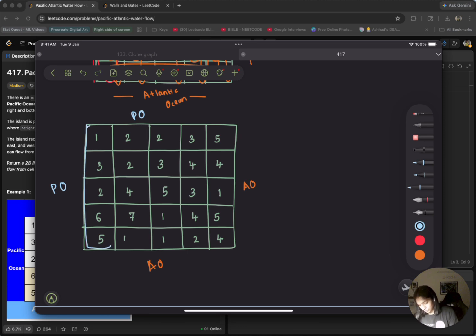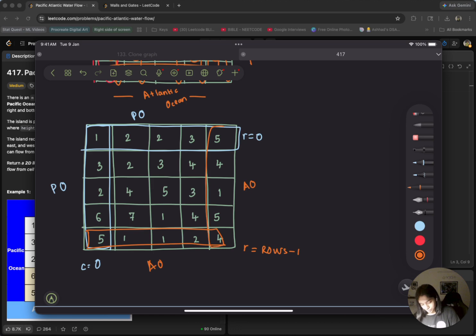So let's consider we have this. This is our column 0, and this is our row 0. These are the conditions for the Pacific Ocean, and for the Atlantic Ocean, it would be row is equal to rows minus 1, and here column is equal to columns minus 1. So those would be the conditions. So let's check from here. These are our valid values, which we know are already reachable.